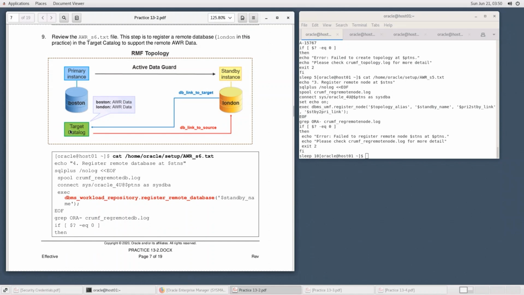So in the catalog, we have information about London database. So as per the Boston database request, we can take a snapshot of London and save it in the target catalog location, which is a Boston database.